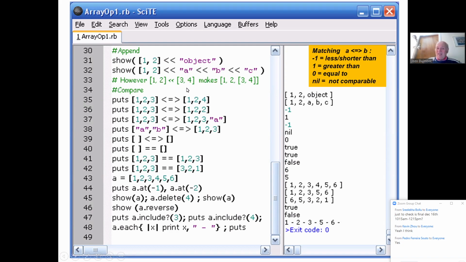You append a single object. So if I put here two things that are an array, this is going to make 1, 2, 3, 4. So it is going to append this object to 1 and 2. And the length of this is going to be 3.